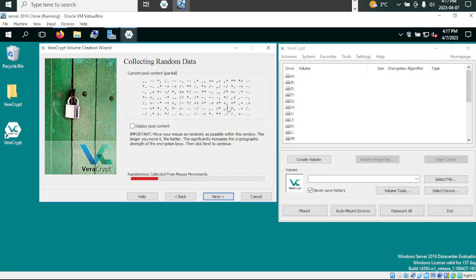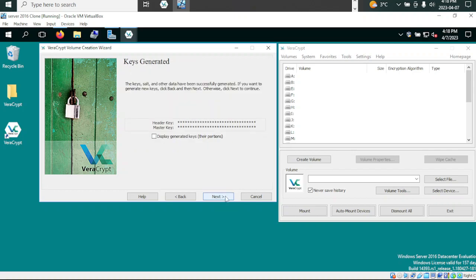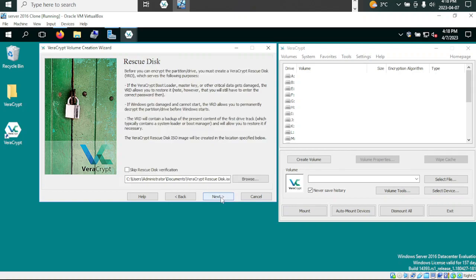So it's to create a randomly generated and good cipher. Okay, and let's proceed moving. Once that's done, I'll click next here. And what I'll do next will be clicking next.